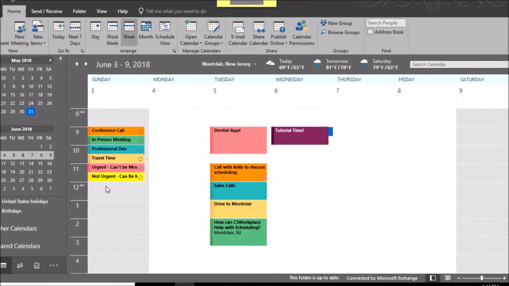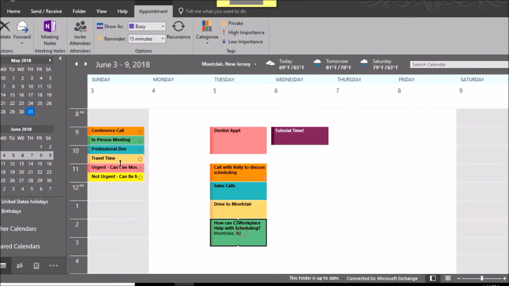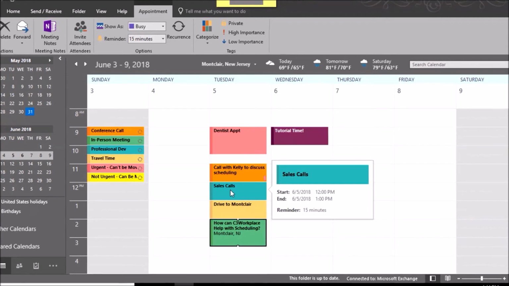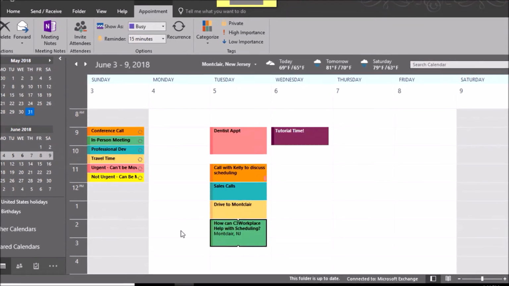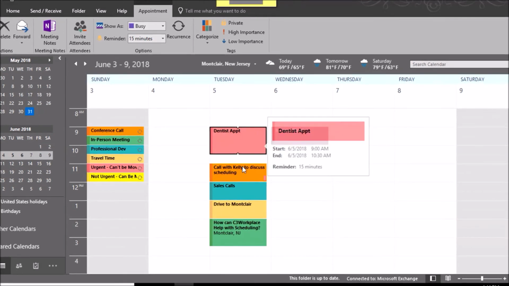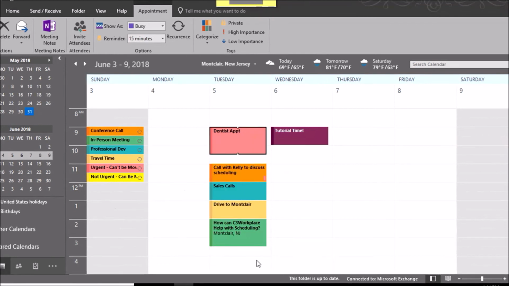You create a key. So we know orange is a conference call. Green means in person. Blue is professional development. Orange is travel time. Red means urgent, so we know our dentist appointment can't be moved, and we know that our call with Kelly can't be moved. And then yellow, we have more non-urgent.